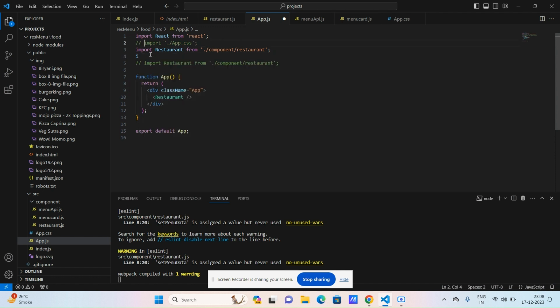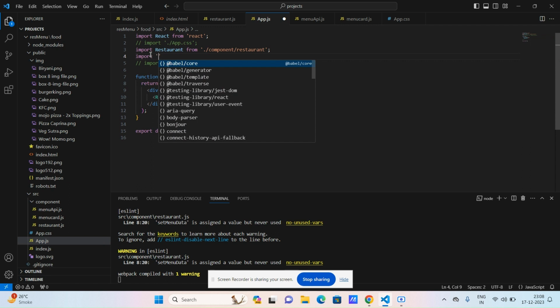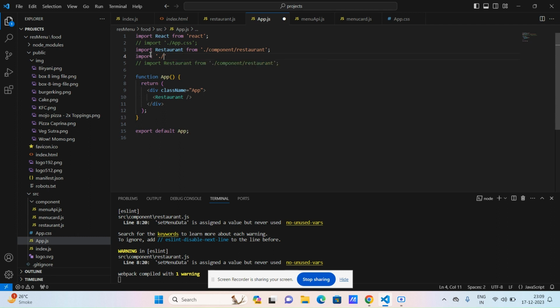Import app, dot slash, app dot css. Let's check whether this is working or not.